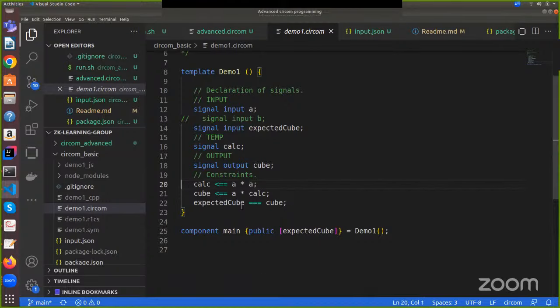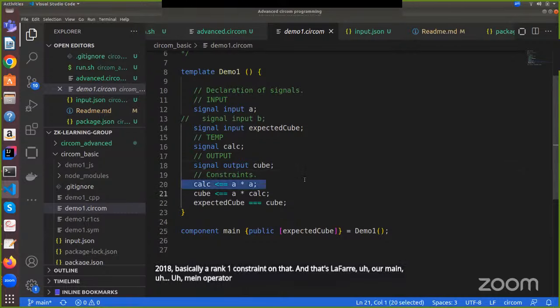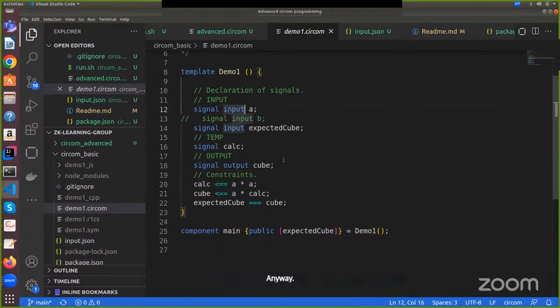It basically means that the value of the signal of calculation should be A times B, and it should be both setting the value, and there should be a rank 1 constraint generated for this one as well. So usually that's what we use. In a lot of cases, it's setting a value and creating a rank 1 constraint on that. And that's our main operator, I would say.